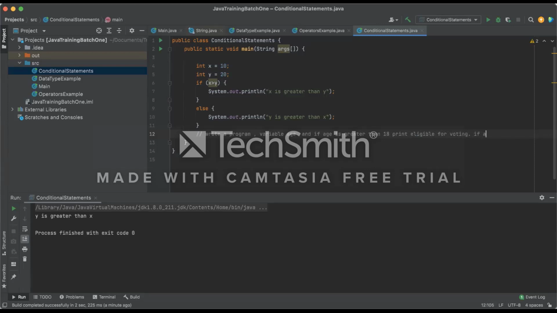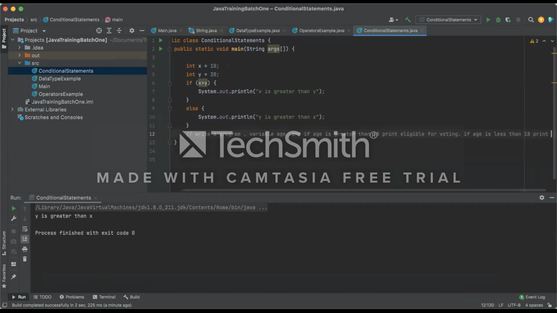If age is less than 18, print not eligible. Everyone got the question? If age is greater than 18, print eligible for voting. If age is less than 18, print not eligible for voting. Okay, sir. Let's take 5-10 minutes for this.